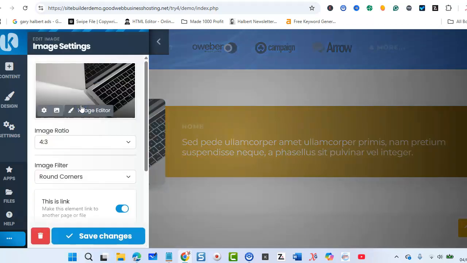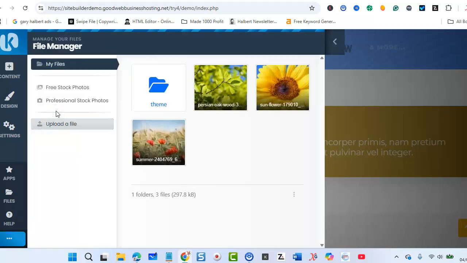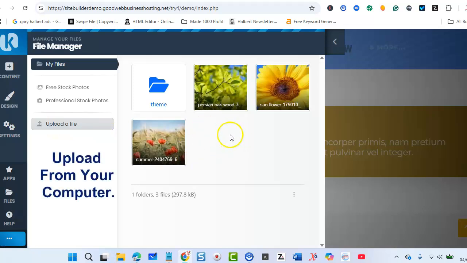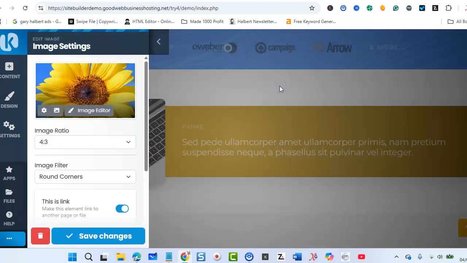You need to choose an image. So when you come to this block here, click on choose an image. And if you like, on the site builder online, you can choose one of these pictures, or you can actually upload a file or image from your website and it will put it in here, and then you can use that one. In this case, we'll use a sunflower.